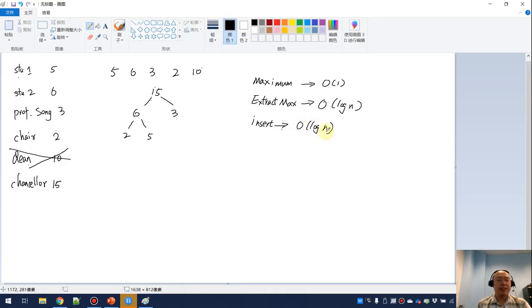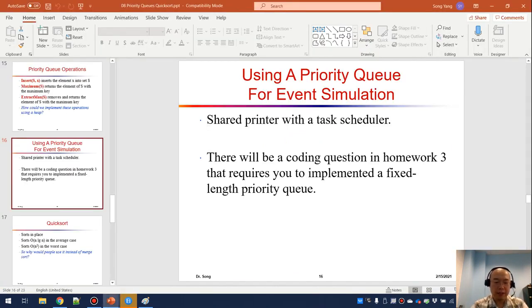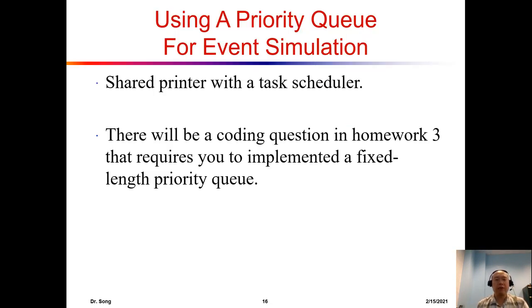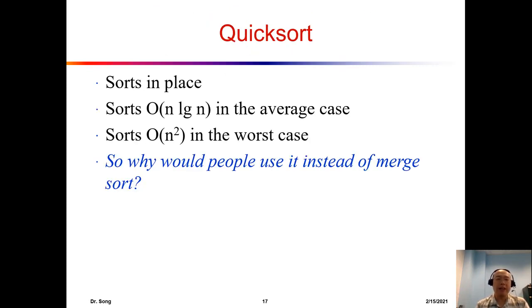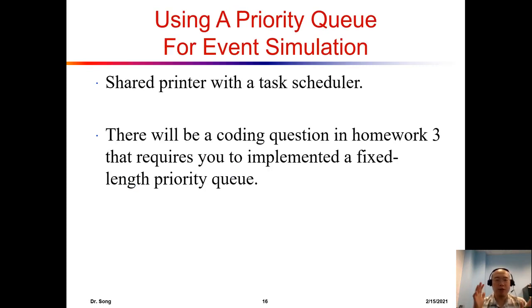Okay, so this is a very quick introduction to the priority queue, and let's go back to the lecture notes. There will be a coding question in homework 3, and in that question you will be required to implement a fixed length version of the priority queue. Okay, so this will be the task for homework 3. And next, for this video, I talk about the priority queue.